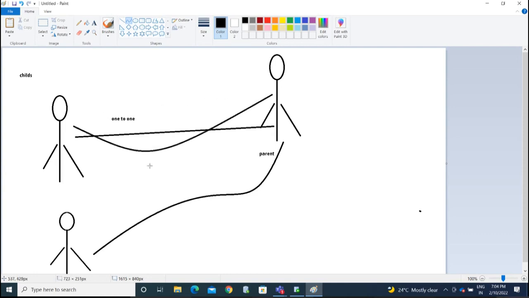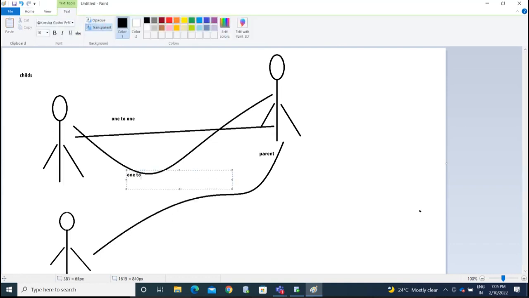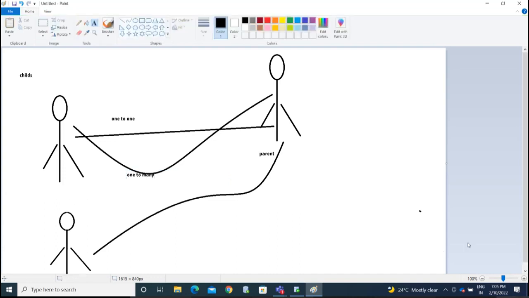okay, so one to many relations. If you see from parent to child, you will see the one to many relationship. The same relation we are going to build here in our system.